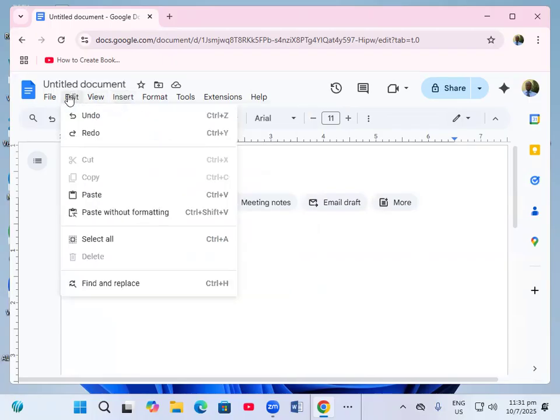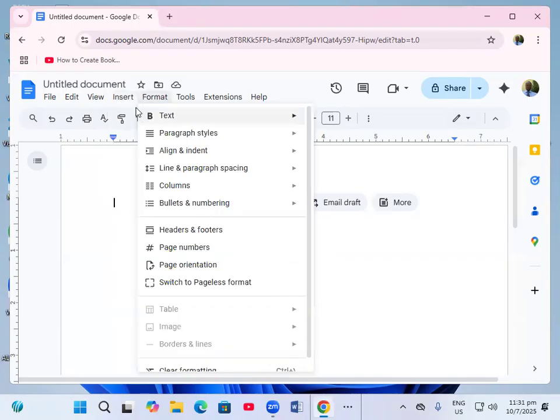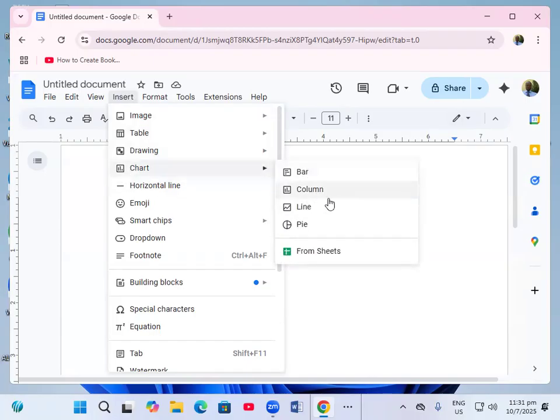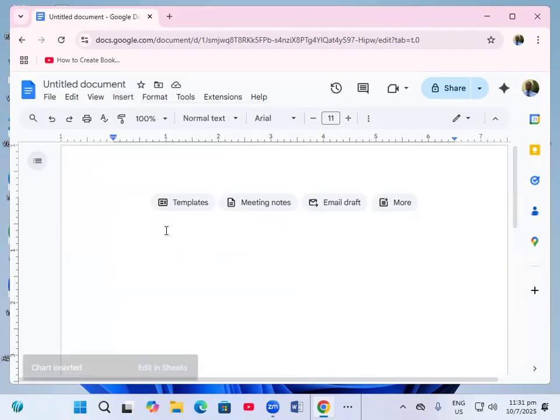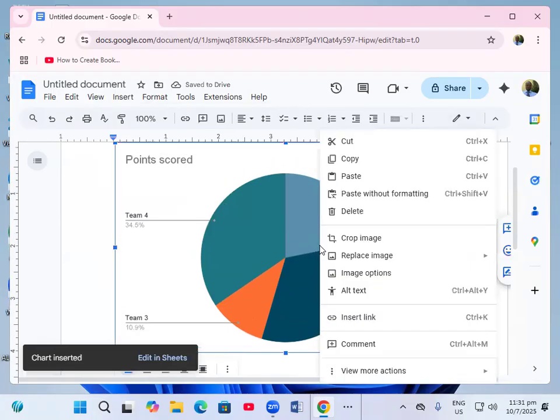Very important. If you notice right down here, it shows your image and chart. When you come right onto Chart, you come across Column, Line, and notice this is Pie. So you want to click on it. You notice it says it's your pie chart, so you can right click on it and add whatever you want to do.